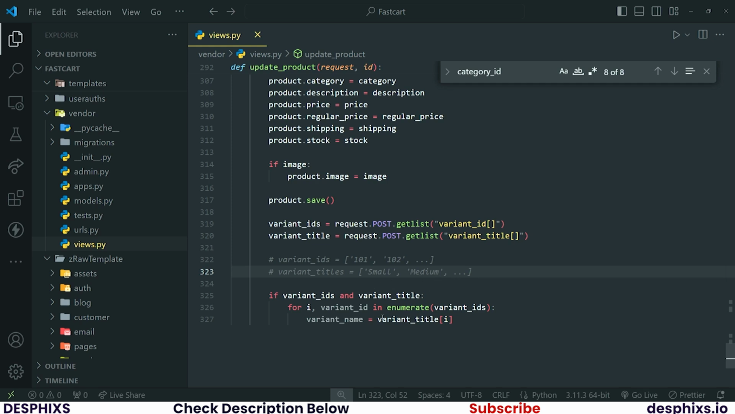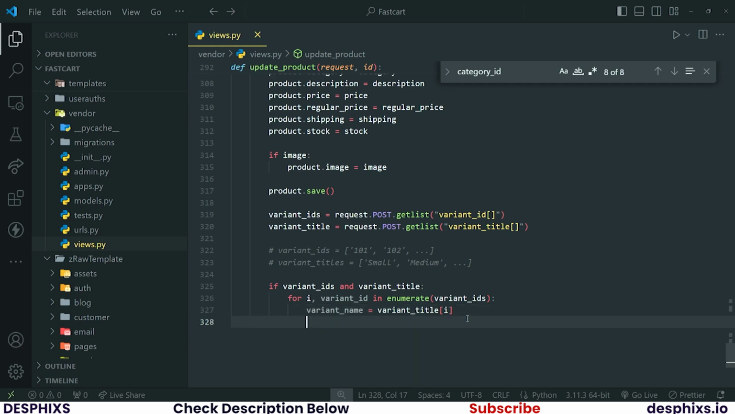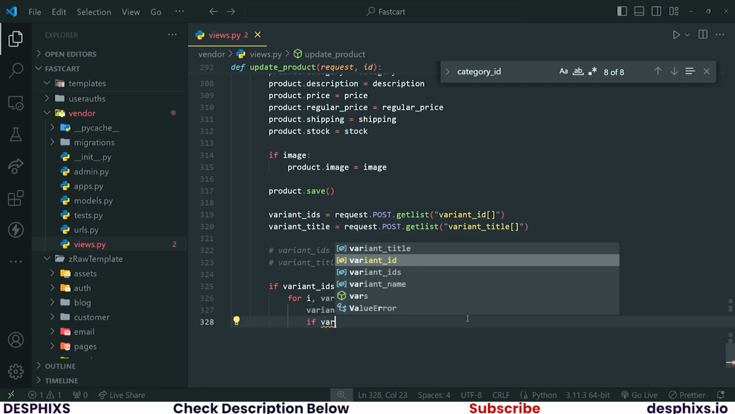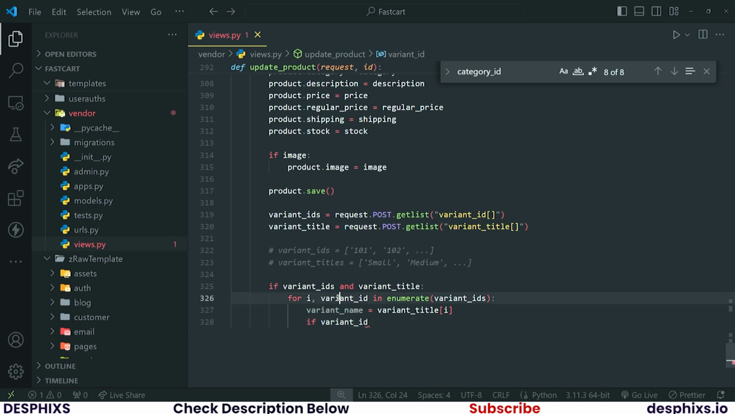So what we are saying is, whenever we loop through an instance of the variant IDs, go ahead and find what index we are on in the variant titles, grab it and save it in this name over here. That is basically what we are doing. Now, after we've done that, we just need to check for something. And what is that? You need to check if variant ID actually exists, which is this variant ID here. That is actually the 101, 102, 103. The main thing you should understand here is that i represents the index, and the variant ID represents the actual value.